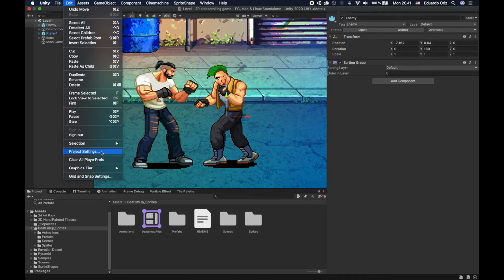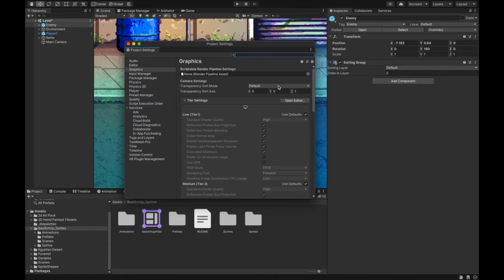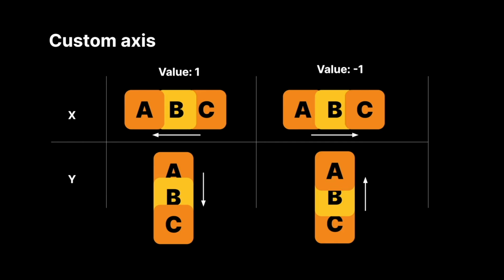First, let's check the project settings, transparency sort mode. Let's choose custom axis. As you can see, the Z axis makes sense in the 3D world. That's why our sprites weren't rendering properly. In our 2D project, we wanted the characters to move to the front as they move to the bottom of the camera. Let's change the transparency sort axis to Y 1.